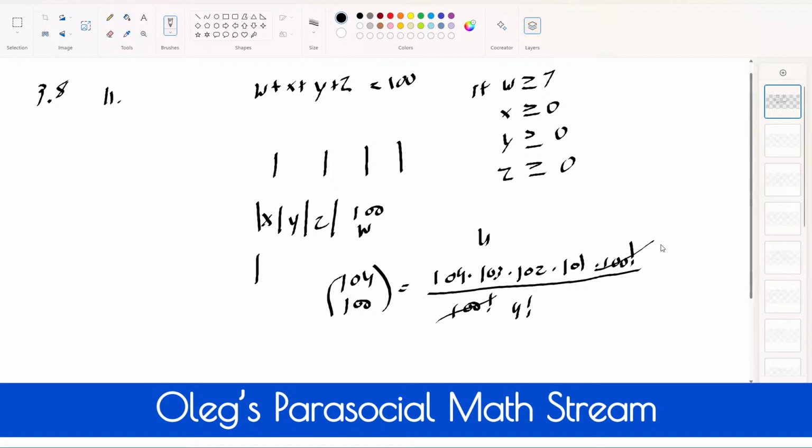Okay, so that's 24. Now I'm just going to multiply those out and divide it by 24 afterwards. Okay, 104 times 2 times 101. We're going to divide that by 24. Okay, I think that's the answer. 4 million, 4.5 million.